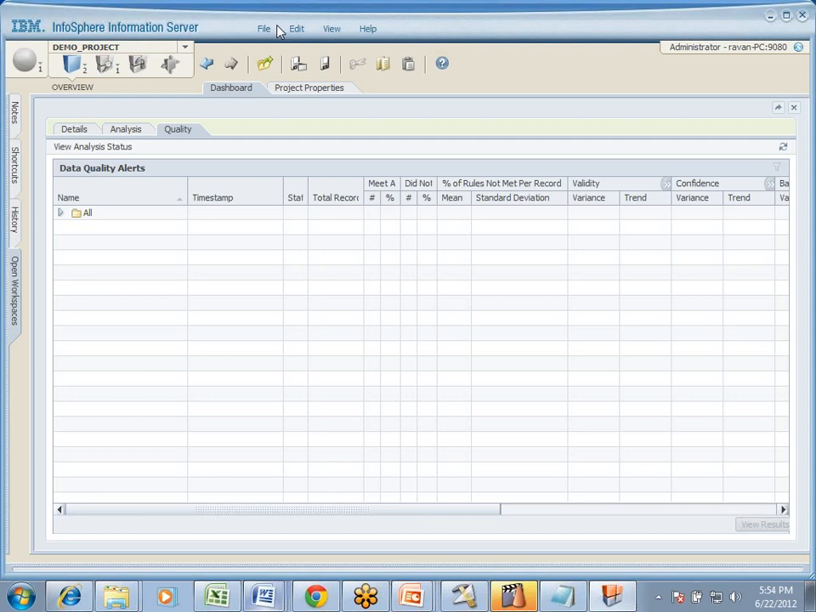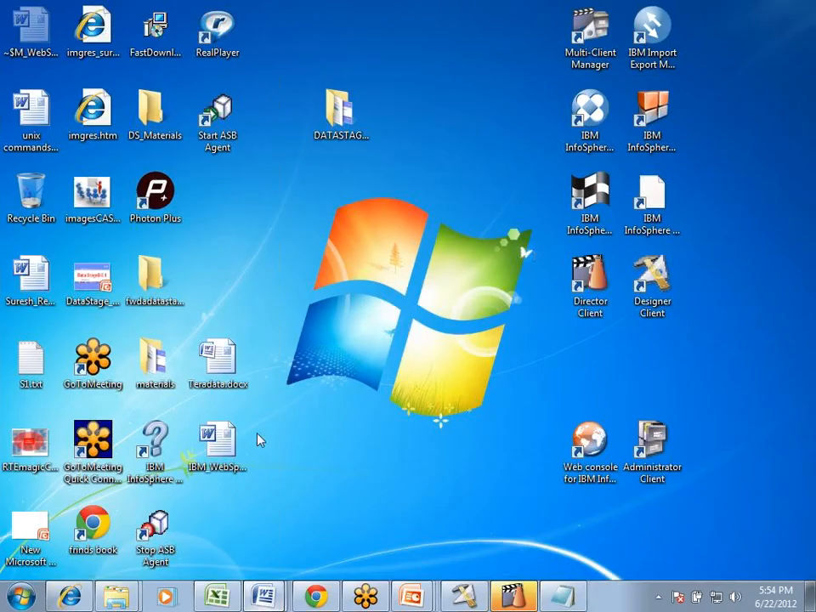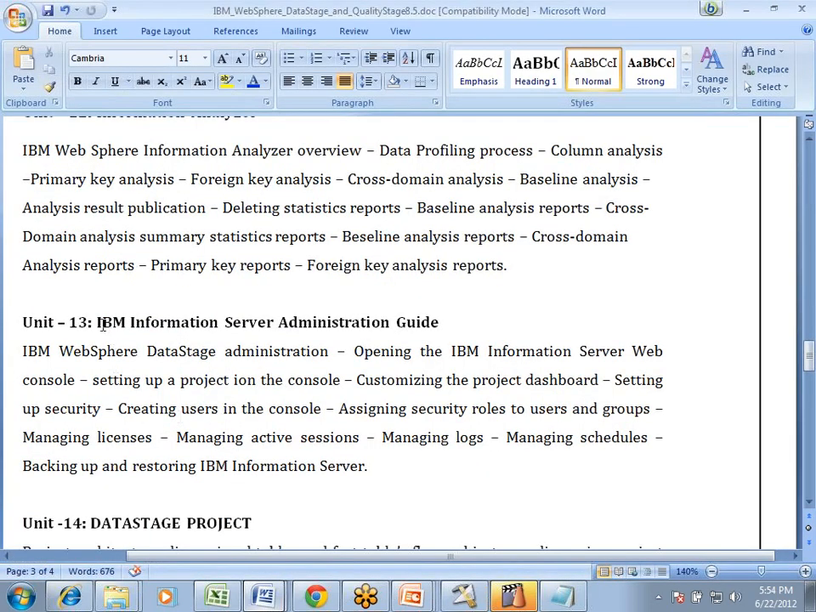One second, I'm exiting from this. That is about the Information Services Console, which is simply used for Information Analyzer. After discussing Information Analyzer, we'll go to IIS, that is IBM Information Server Administration.